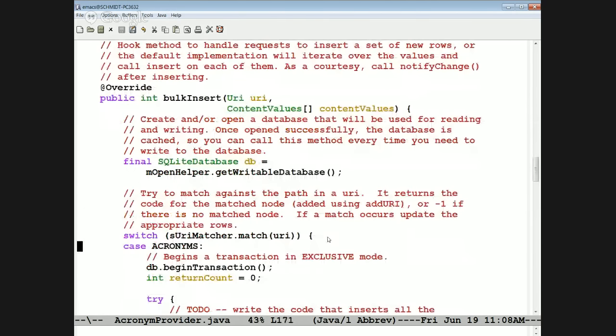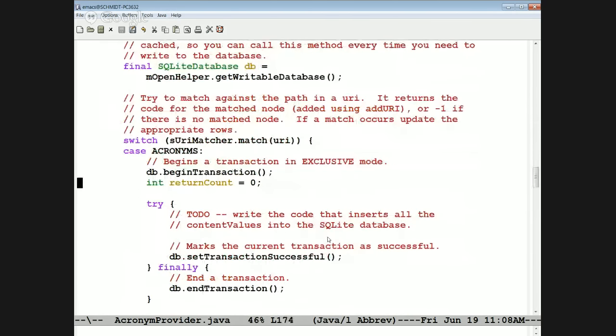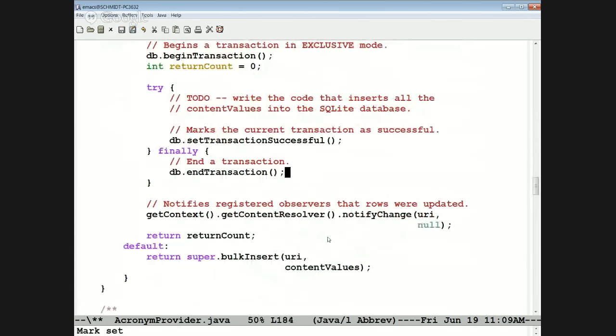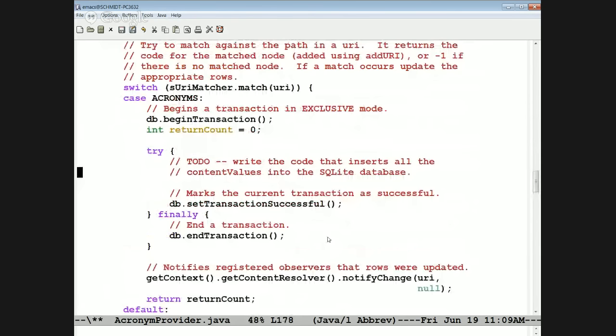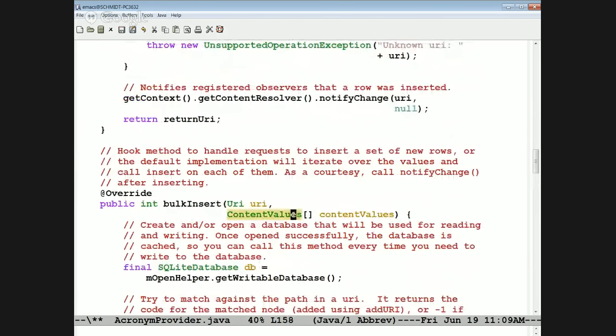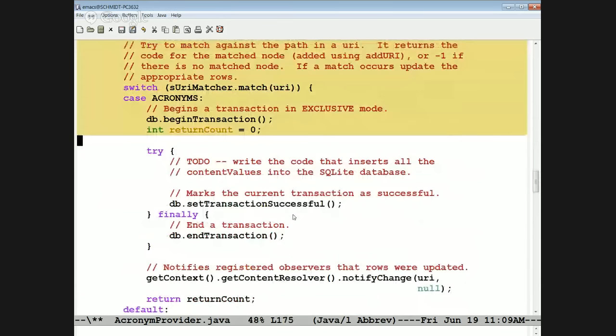Here is bulk insert. Bulk insert is much like insert, except it begins a transaction and ends the transaction in a finally block. And then in here, you have to write the code that'll insert all the content values that are passed in this array of content values into the table. And I recommend making the call directly on the database table. Do not call the insert method.